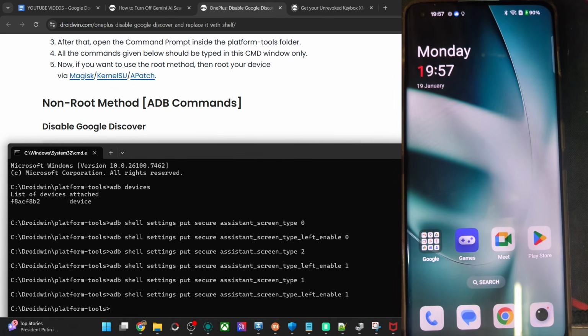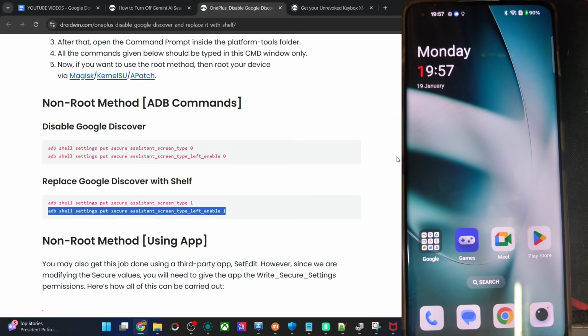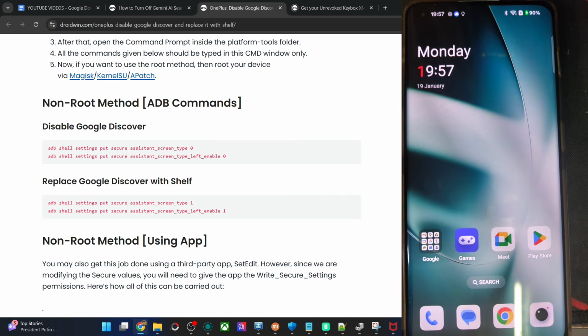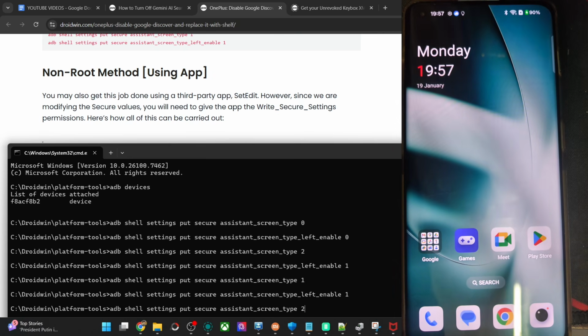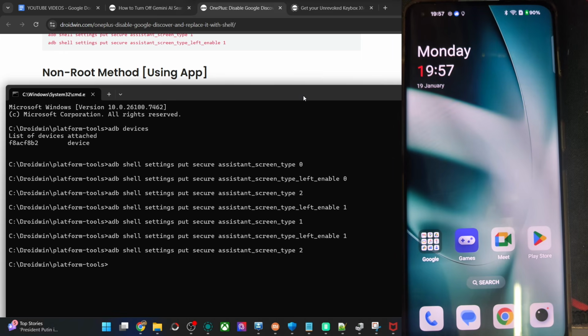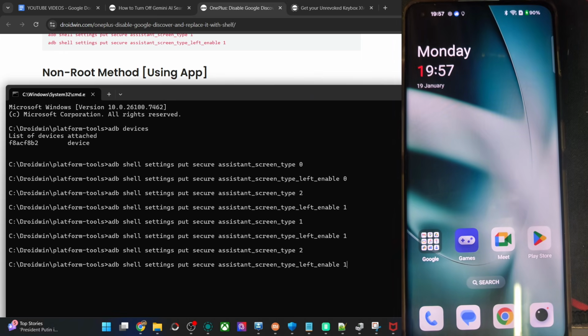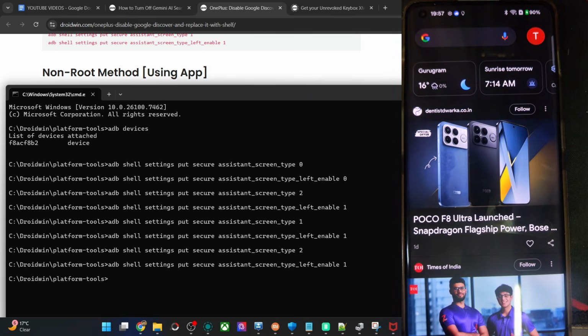Now I'll show you how to get this job done via the third-party app, whose name is SetEdit. So I'll show you how to do so. Again, let's first bring back the Google Discover. So the commands are assistant screen type 2, and then the next command will be assistant screen type left enable 1, and we have got back the Google Discover.